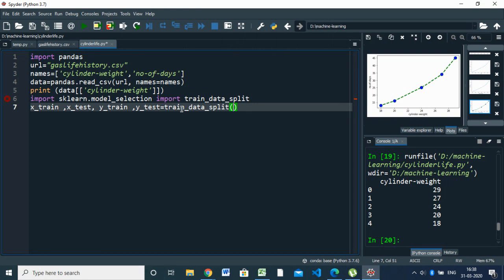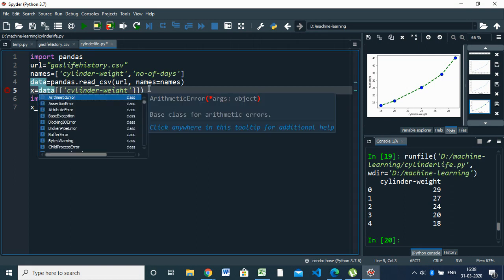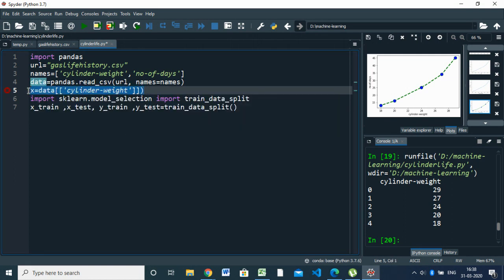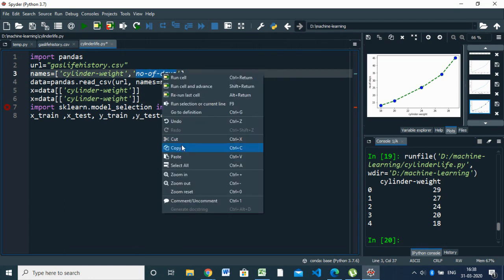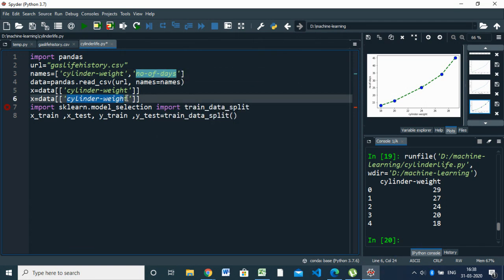Before that we have to assign both variables x and y. X equal to cylinder weight, y equal to number of days. So this is simply both columns in different variables.